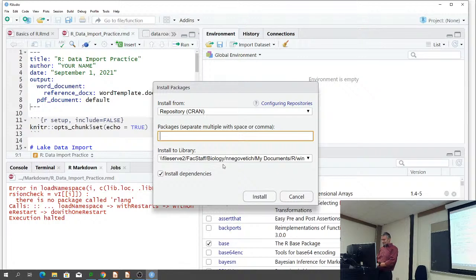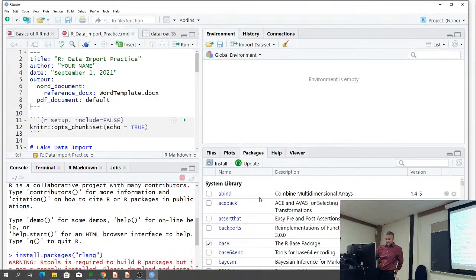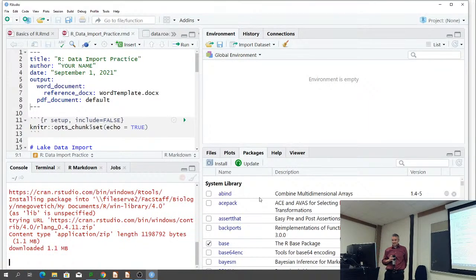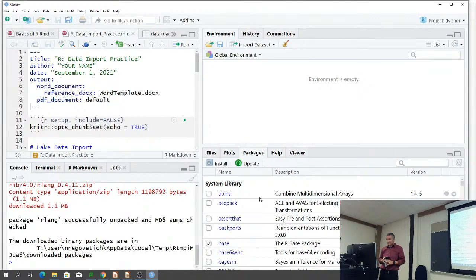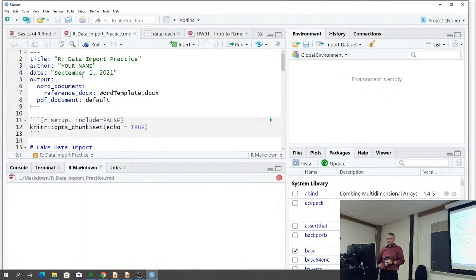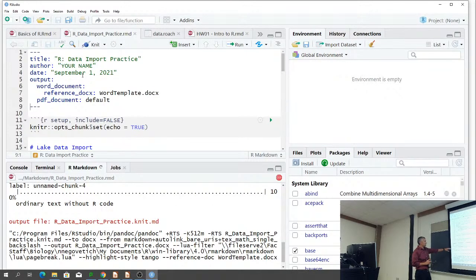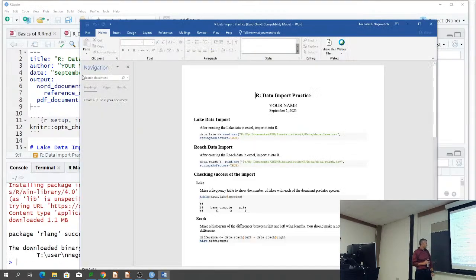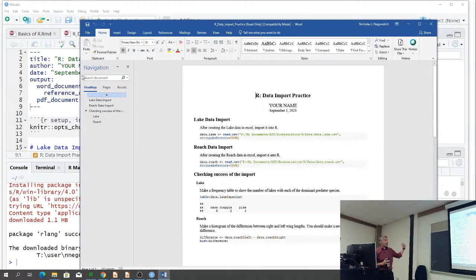I am going to click install and see if I can find it and try to install it. I don't know why it's not there, but it didn't work for me. All right, so let me try it one more time and see if this will work. Knit to Word. Processing file. It runs through the code, each chunk one at a time, executes it, has an output file, and then, if it works, I get a Word document that looks something like this.